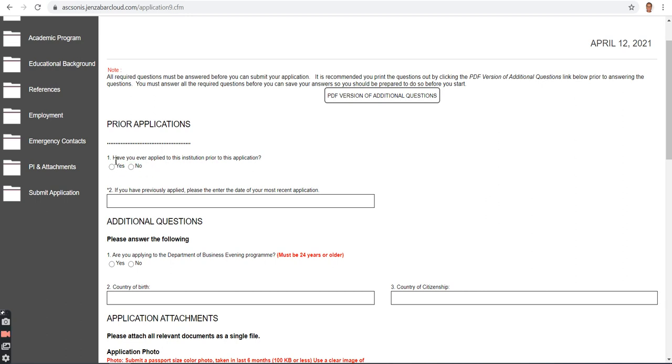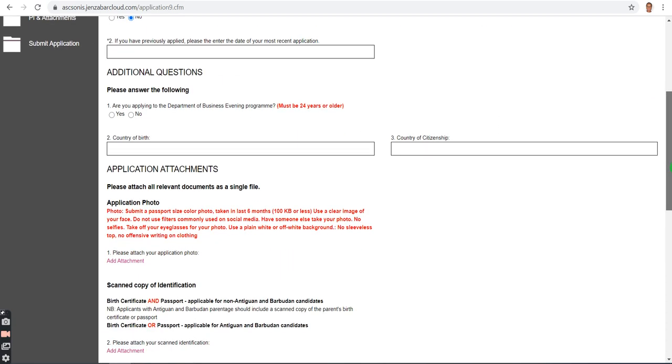Okay. So have you ever applied to the college before? In this case, it's a no. And since I have not applied, number two does not require an answer from me. It's optional anyway. Then there are some additional questions. Are you applying to the Department of Business Evening Program? In this case, I'm going to say no. But if you were, you would select yes, of course.